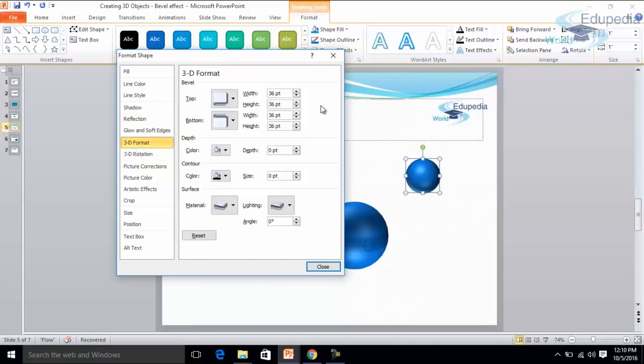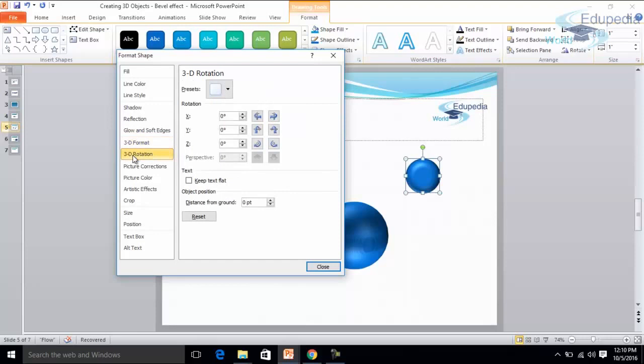Now one more thing I want to make clear here. For this particular circle, the size is 1 inch, and we have given the projection of 36 points, and it has converted into a completely spherical shape. Now suppose I reduce this point to 20 and 20 here, so now you can see what kind of shape we have got.